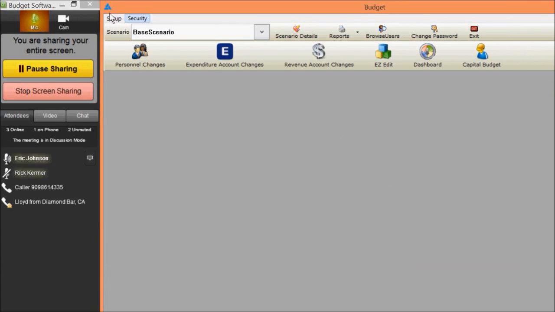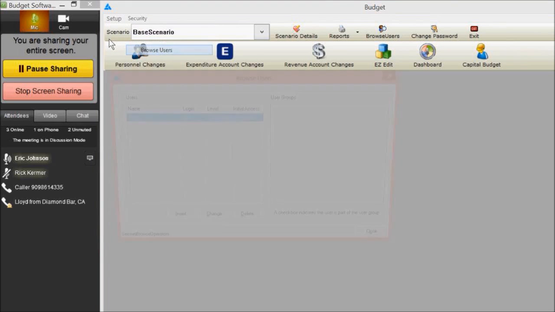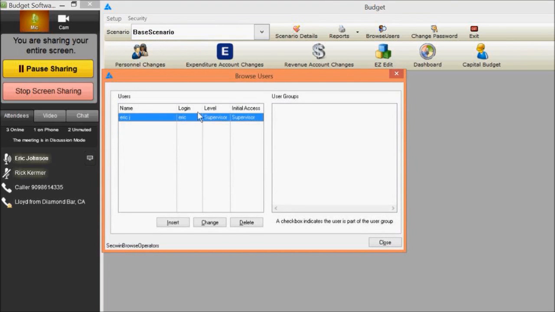All right, and then I mentioned the security earlier. This would be something that would probably just be available to the finance group, the supervisor level, to be able to change people's passwords or logins, to go into the various different users and see which group they belong to, set up various different groups, and limit the amount of input that certain groups are allowed to do.